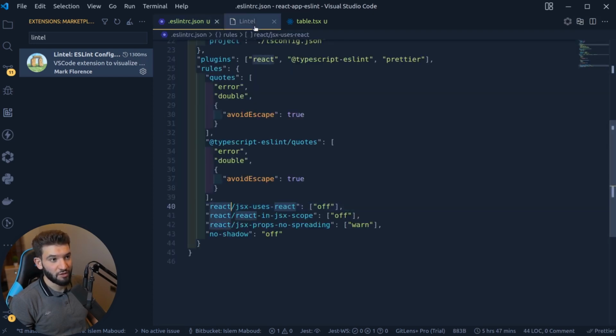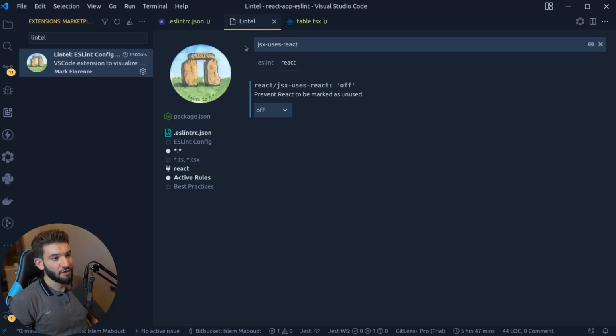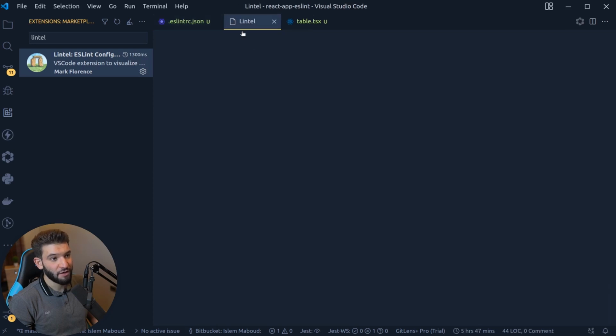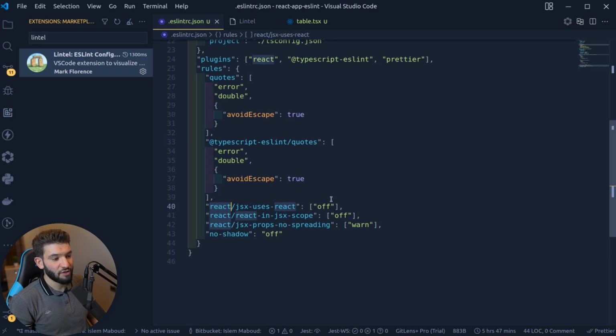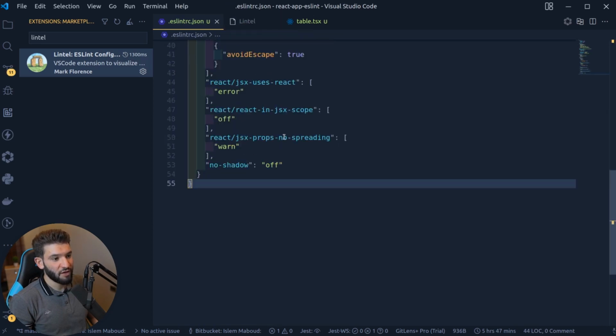Make sure to choose the right scope, of course, for the plugin, and just put that. So this one will prevent React from being marked as unused. Wow, that's pretty good, right? This is actually completely off because I already have it off in here. If I change this to error, this will automatically go ahead and change into this. But of course, when you save it, just give it a couple seconds, and there you go.